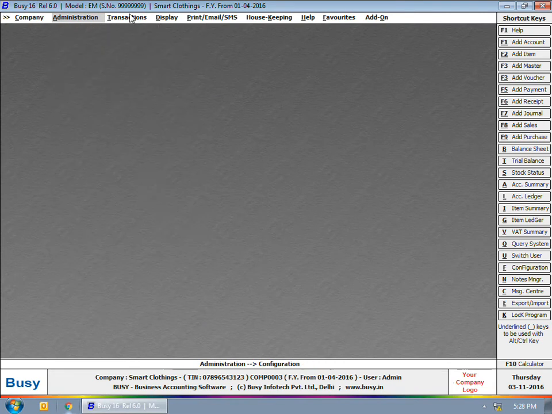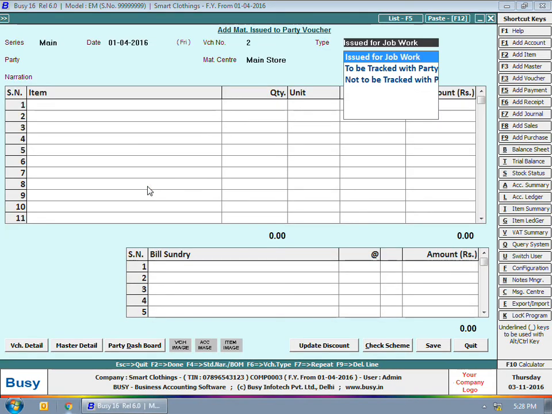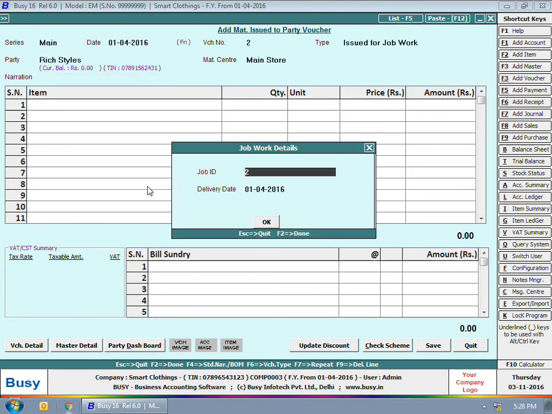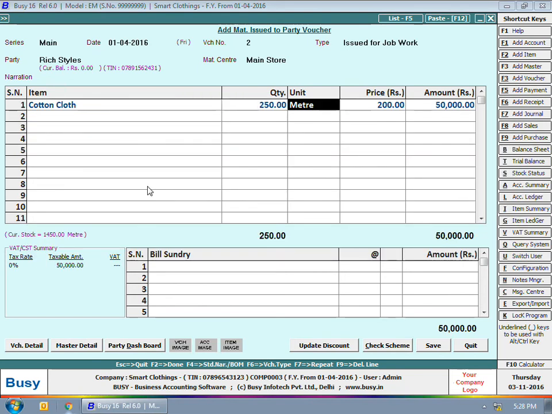Now we will again enter a material issued to party voucher. Select the type as issued for job work. Here you can see, first of all, Busy has asked for a job ID, that is, you have to specify here the job ID number. This will be asked only once in the voucher and not with each and every raw material item. You can specify the raw material details here.